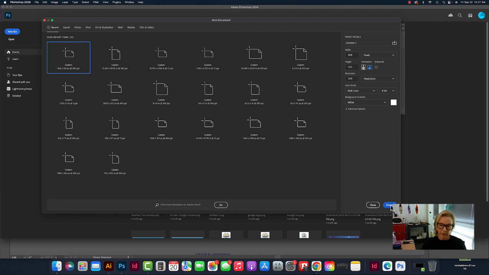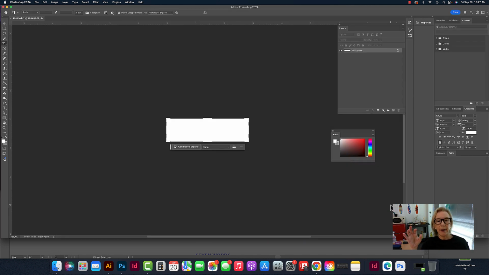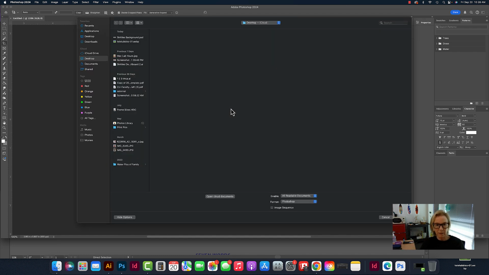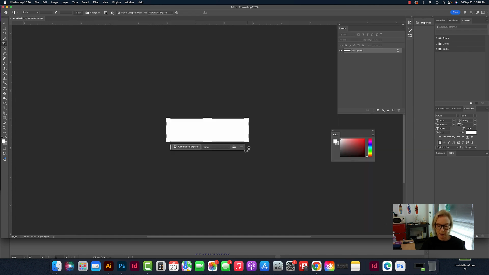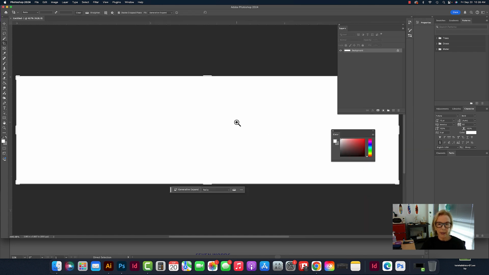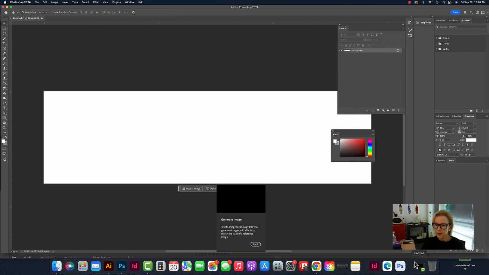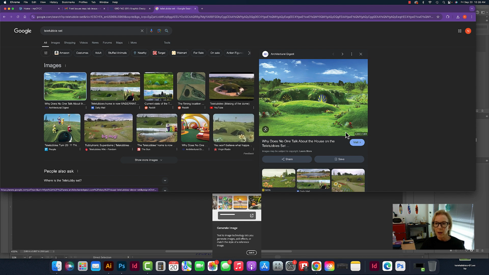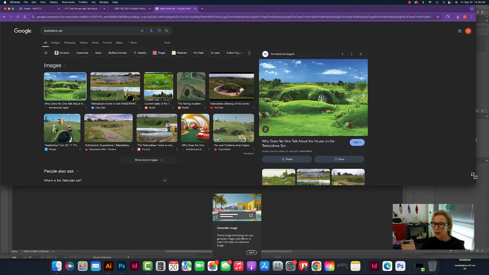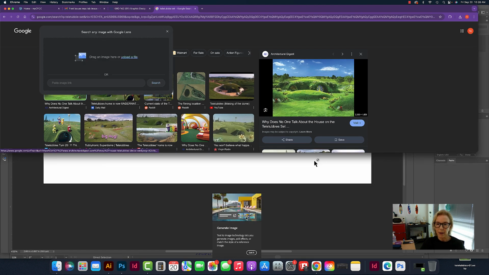So once you create this, you should have a long, skinny rectangle, just like this, okay? Let's zoom on in and take a look at this. All right, so I'm gonna go back to my Teletubby set in Chrome and drag and drop it right into my file, okay? Here we go.